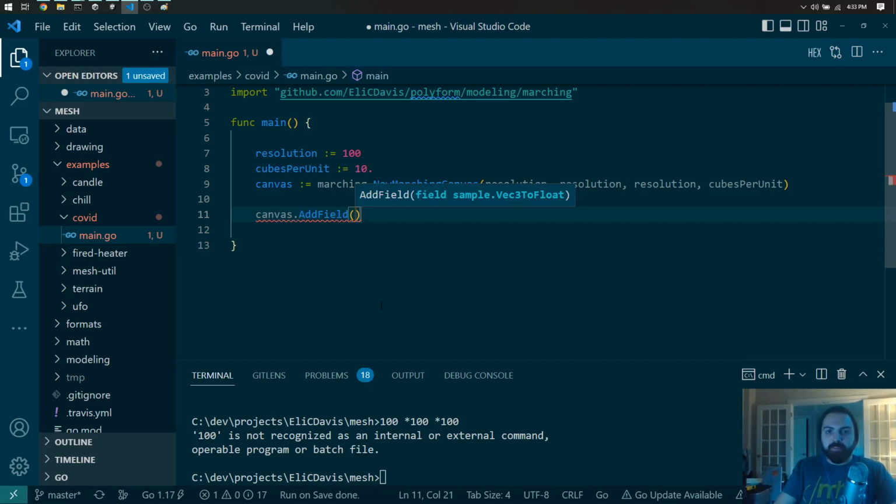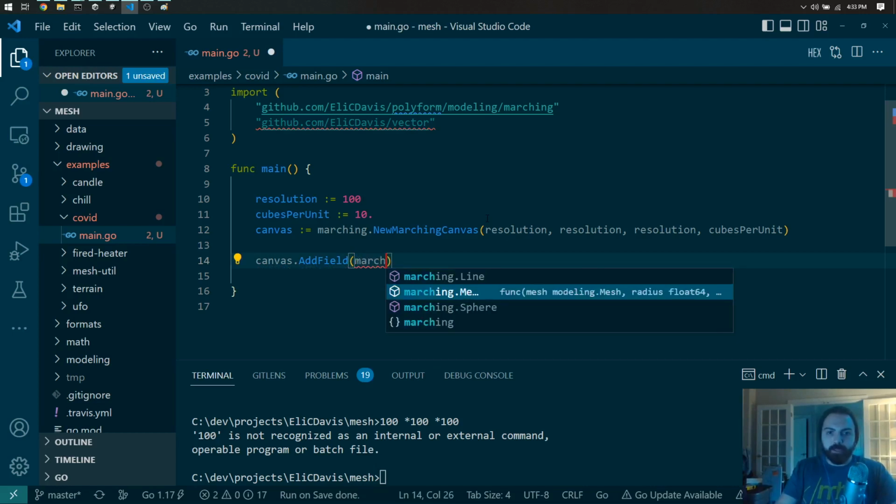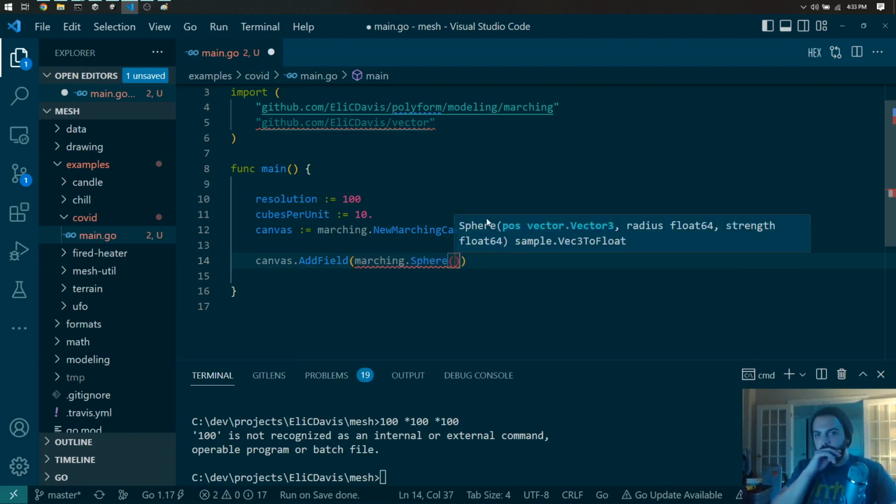A field is simply a function that, if we look at the function, takes a vector 3 and returns a float. That's all it is. So you can define your own stuff. There's also helpers in the marching package, like sphere. So we're going to set its position, its radius, and what we call strength, and we'll play around with all those parameters.